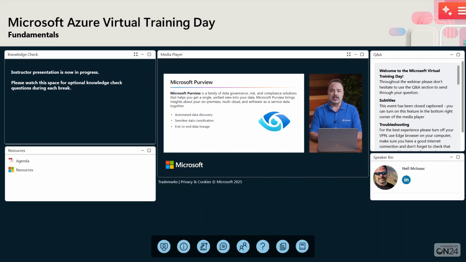Sensitive data classification is another important aspect of Microsoft Purview. It helps organizations identify and classify sensitive information, such as personal data or financial records, helping to ensure that this data is properly protected and managed throughout its lifecycle.